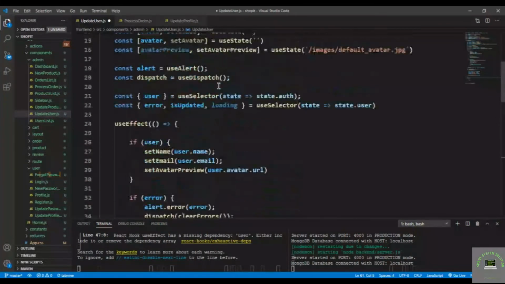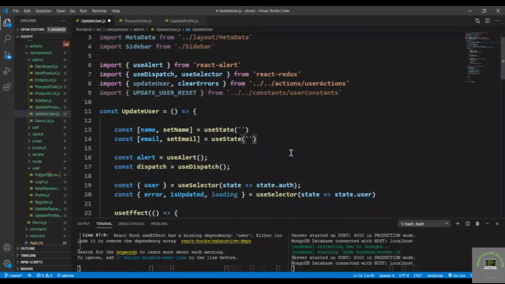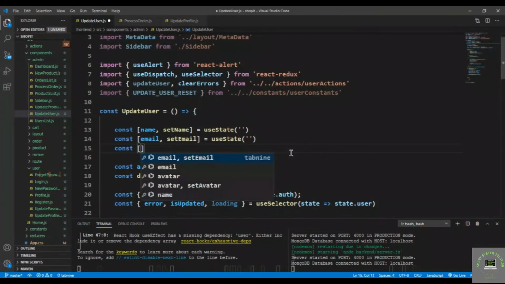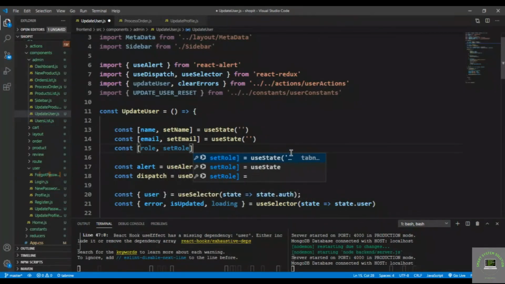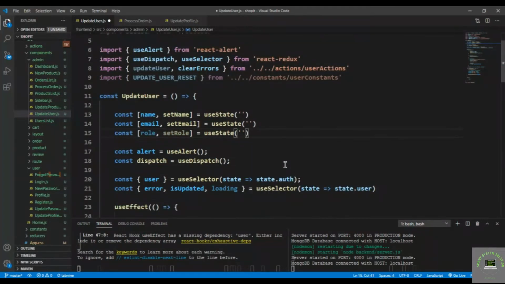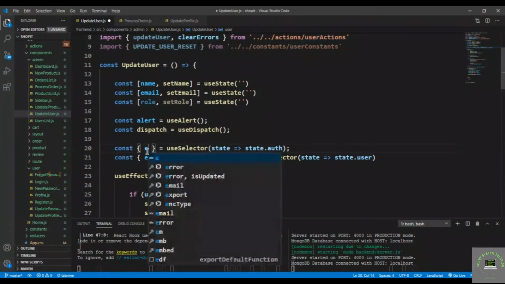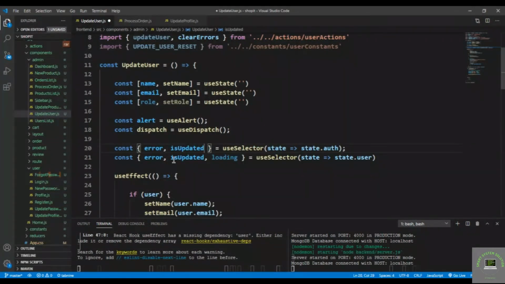First of all, we only have to update three things. First of all, name, email, and then the role. Okay, so role of the user. So role, set role equals to useState, this one, and then the alert, dispatch. Let's bring in the error and isUpdated from state.user.